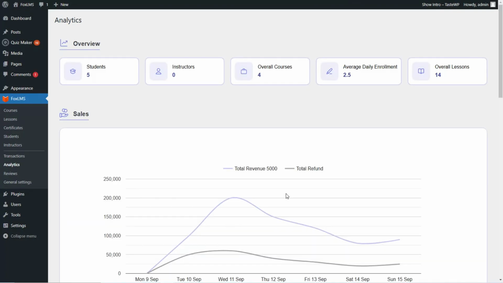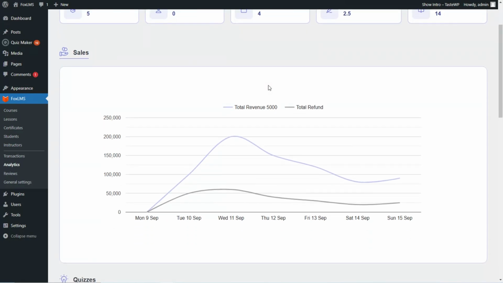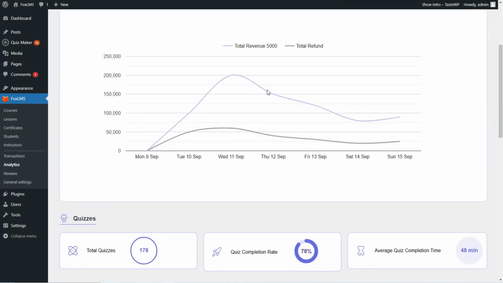Here you can see some data related to our course. You can see the overview of the number of students, instructors, overall courses you have created, average daily enrollment, overall lessons you have created, not only for one course but for all courses generally. Here you can see sales, whether you have earned money with your courses or not.